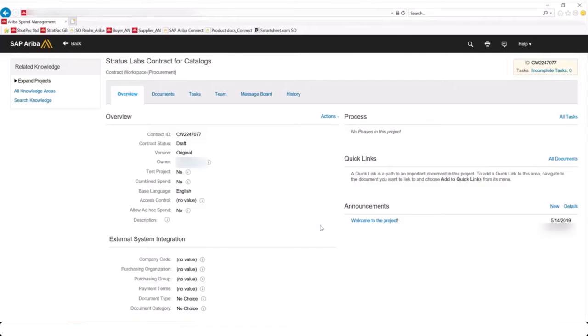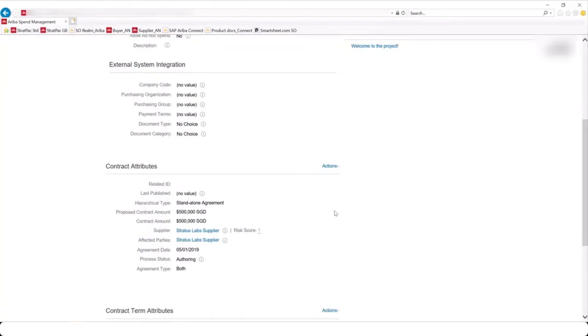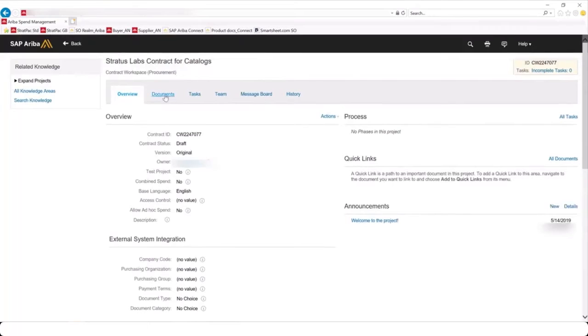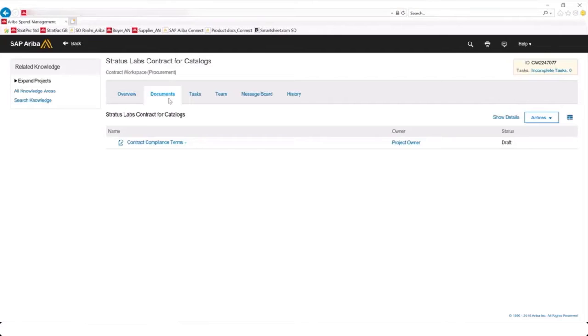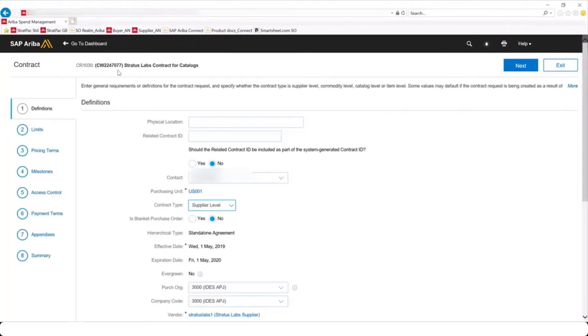So what I've done is created a standard contract workspace with all the normal attributes in terms of contract amount and expiration date and so on. I'm just going to go into the Documents tab, which is where the contract terms document sits, and that's the document that defines the attributes for your contract compliance. So I'm just going to access the contract compliance or contract terms document. So the contract terms document is a simple wizard that just steps you through the different areas and attributes that can be set up in terms of setting up the right level of contract compliance based on your contract.